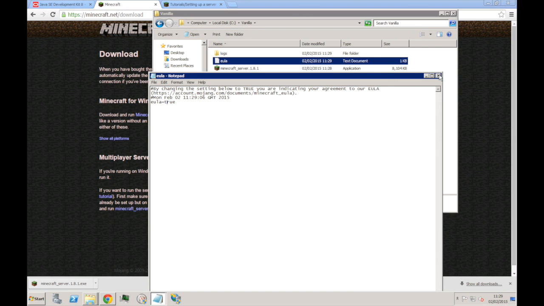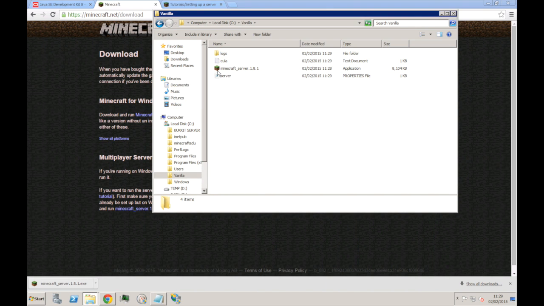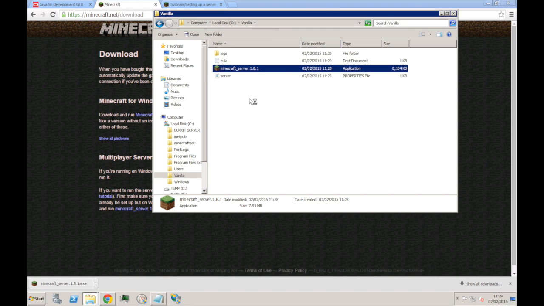I'm going to close this down. And now, when I launch the Minecraft server, we'll see a whole range more files get created, because it will check the status of EULA, and then if that is set to true, it will generate and create a number of extra files.